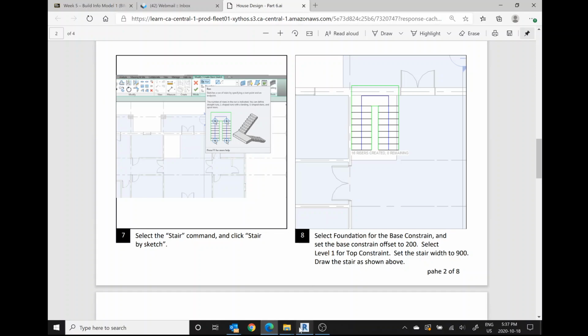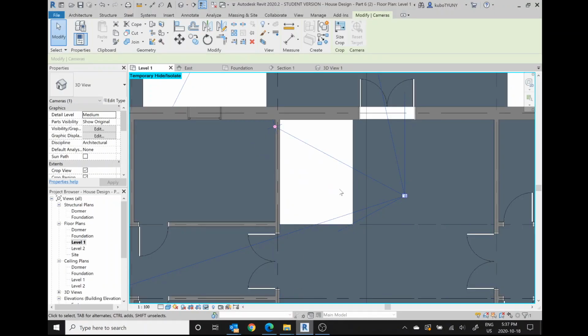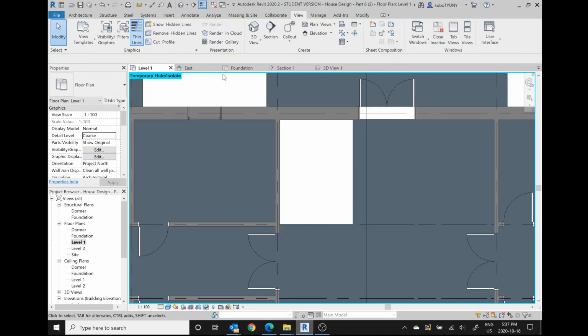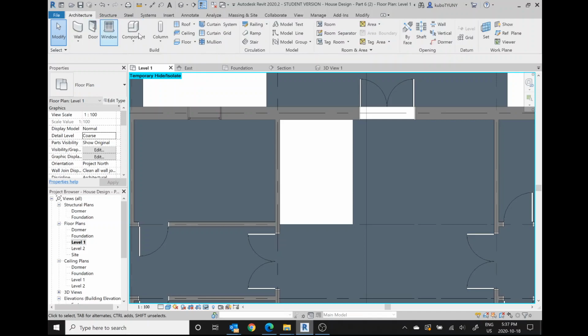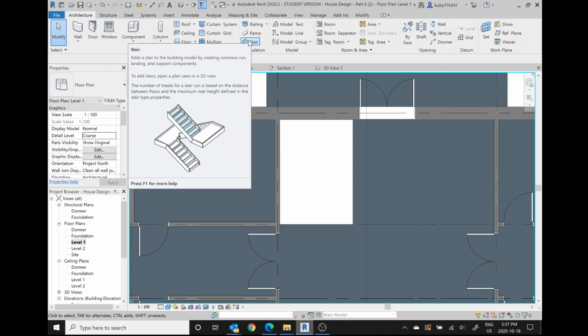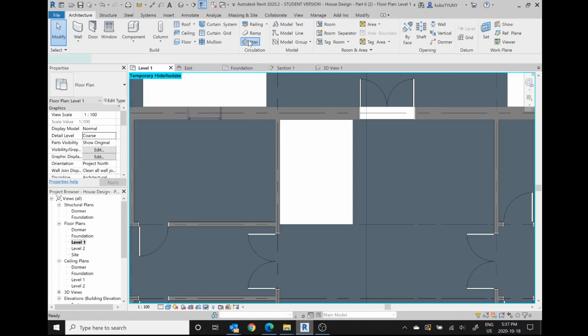Okay, so let's go back. Hit escape. Make sure you're not in any other type of view. Go to architecture. And here's the stair command. This is the last really big thing we need to learn before the exam. So I'm going to click that.